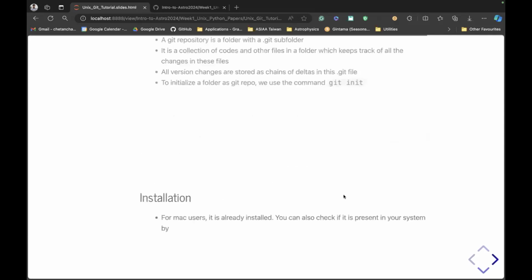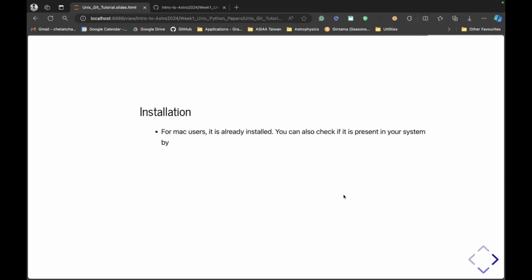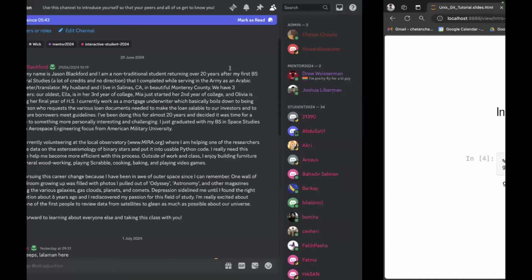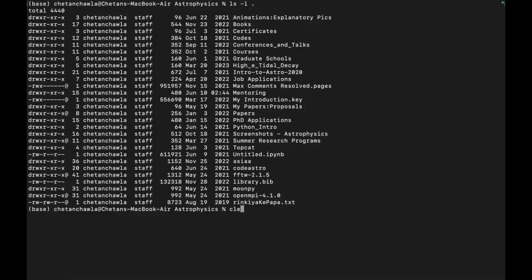All right, so this is for installation of Git. It's installed by default on a Mac, and it's also installed by default on Linux. For Windows, you can download it from here. You have the link in these slides, and you can follow the instructions simply, and you'll get a terminal similar to this for Git. For Mac, it's already present.